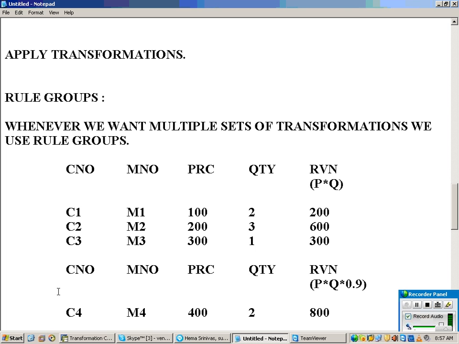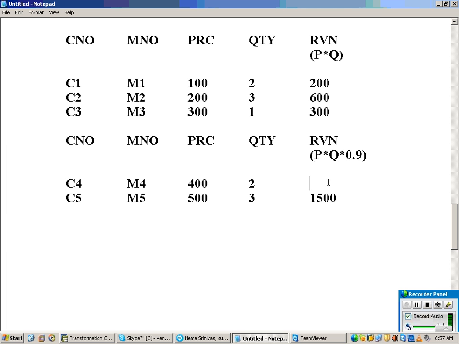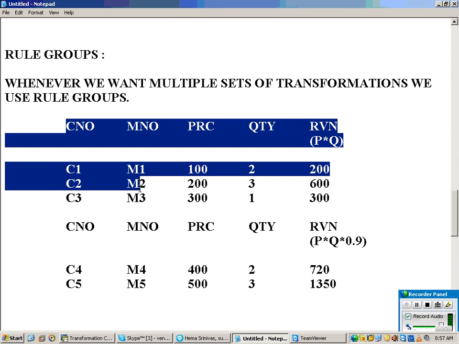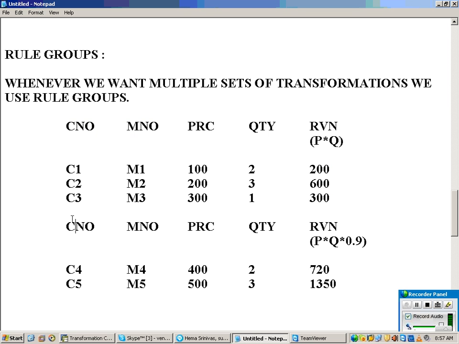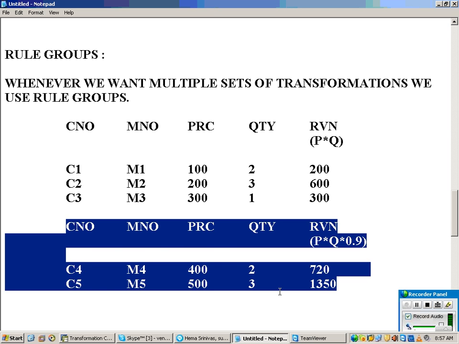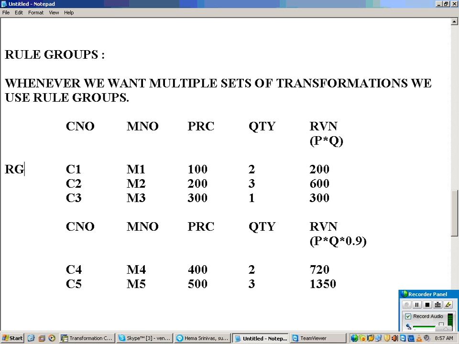Now what should it become? For these records, this is one set of transformation, right? For these other records, this is another set of transformation. So that is your rule group. Now the second rule group.